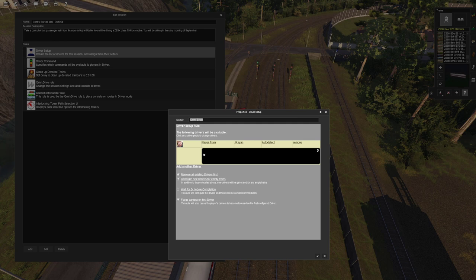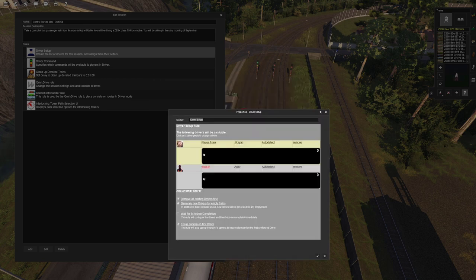They're pretty much self-explanatory. These check marks on the bottom, we're gonna start with those. Focus camera on first driver, obviously. First driver in the list of drivers. There's another driver, so you see. First driver over here with the player train. That's the one the camera is going to focus on at the beginning of the session. So you want to keep that in. Because this driver setup is going to be our initial driver setup. The one that's going to happen at the very beginning immediately. So you want to keep focus camera on first driver.